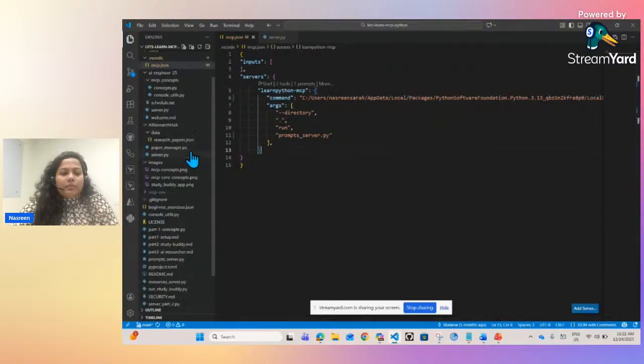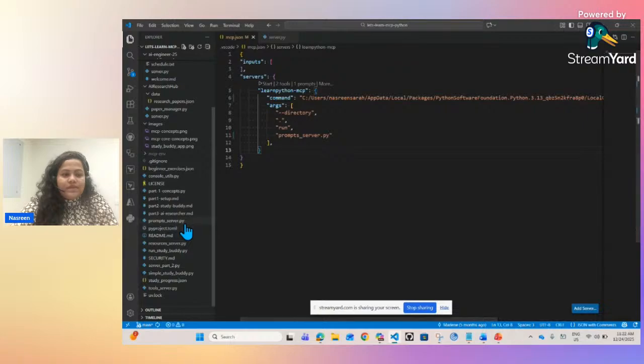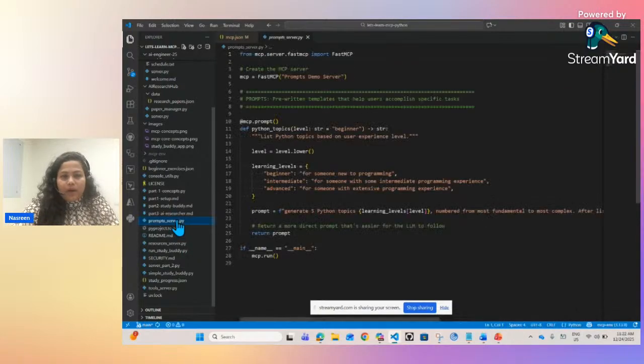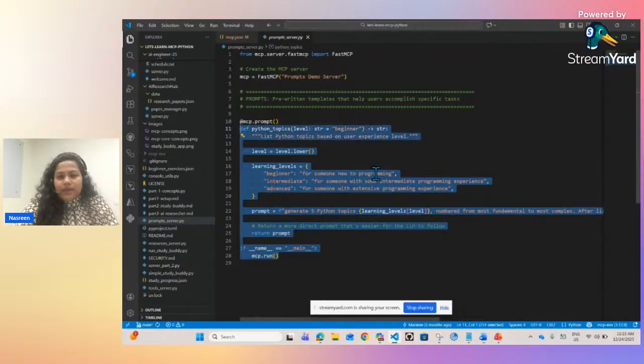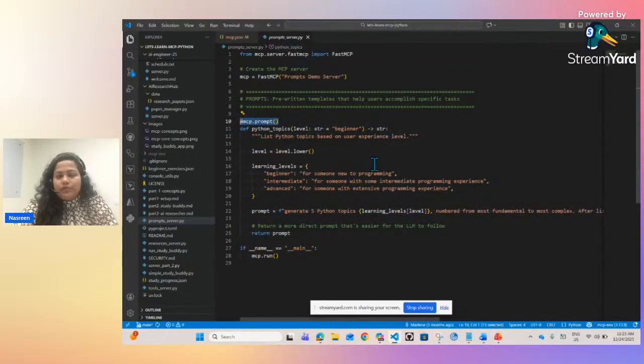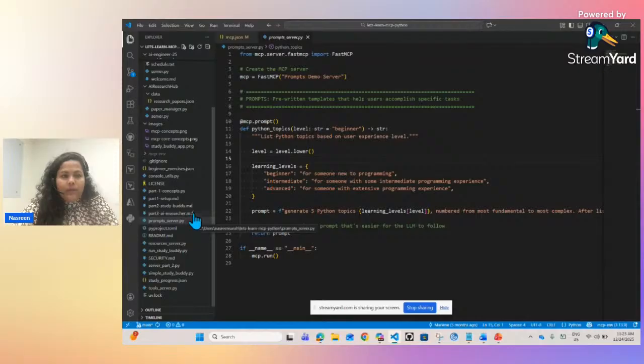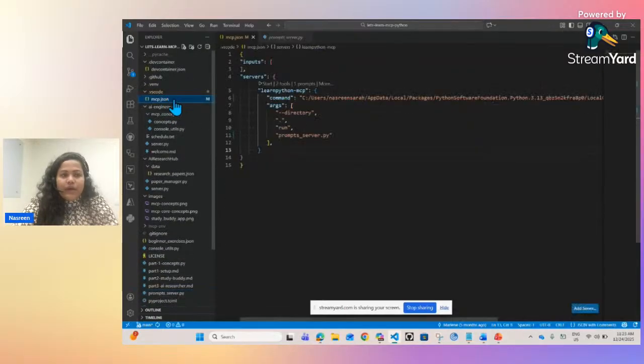Now, let's first understand the prompts part that we are seeing. This is the prompts_server.py. These are the pre-written templates. This is a definition that we have using the MCP prompt decorator. Now if I want to understand how this prompting will work, where do we start? This is your mcp.json, and I have already given the prompts_server.py in my arguments. I have already passed it.